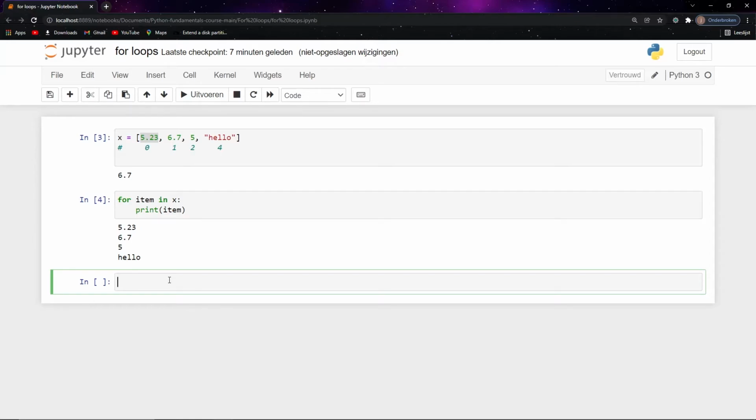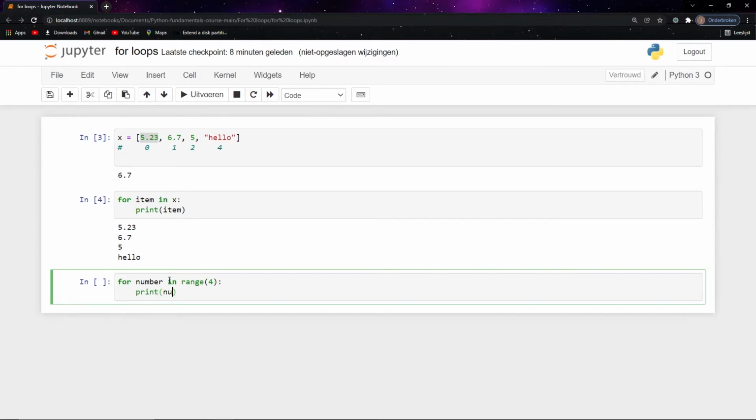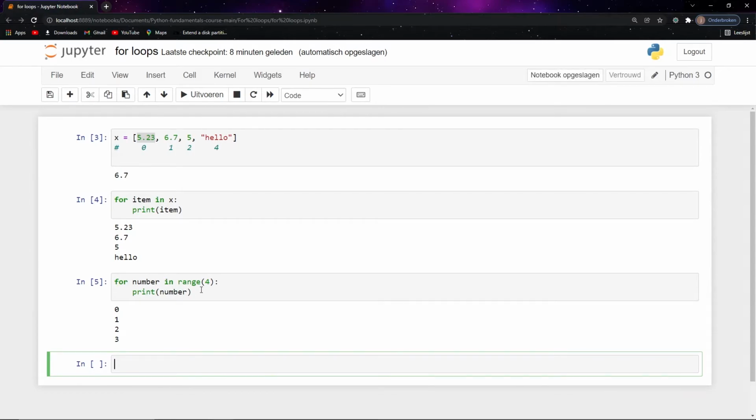And one other thing I want to introduce you guys to is a function called the range function. So the range function is something which we can use inside of a for loop. So we want to say for number in range 3 or 4, for example. And then we want to print out number. And we can see it's going to print out every number up till 4. So 0, 1, 2, 3, 4.